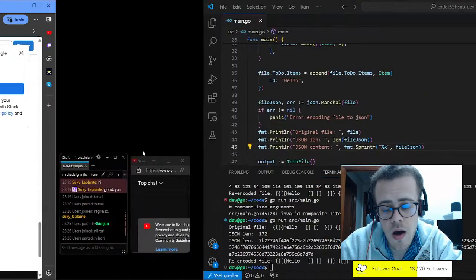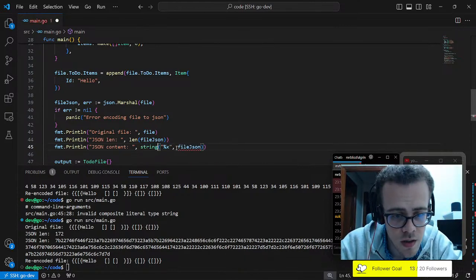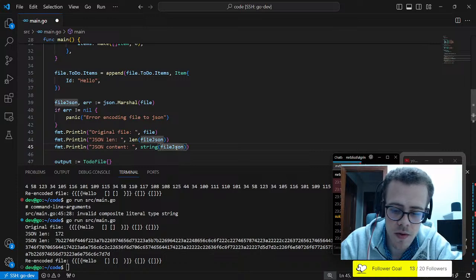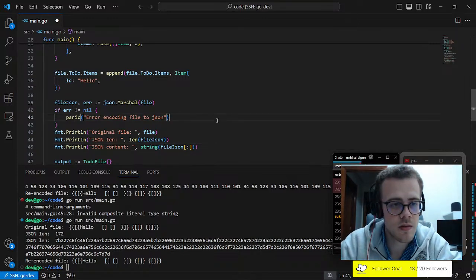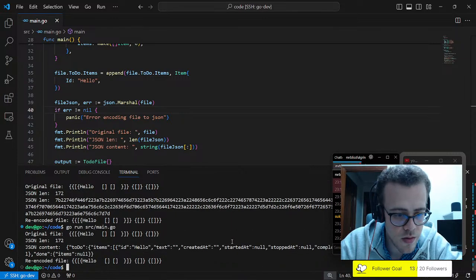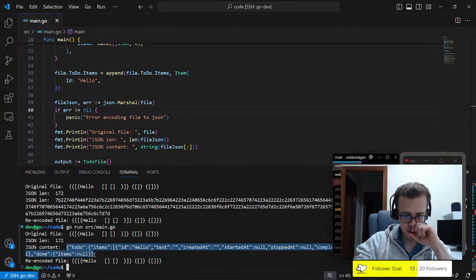String. Oh, a string, but not with braces, but with parentheses. Okay, alright, that makes more sense. Yep, there we go, so we have the JSON content. And the rest is working just fine. Okay.